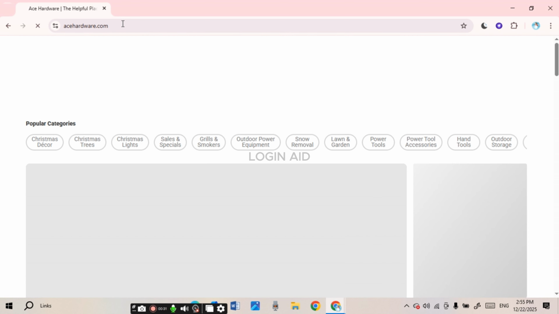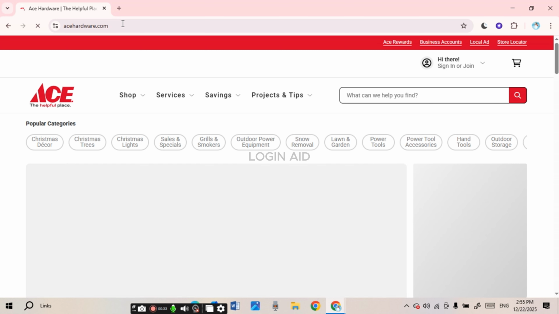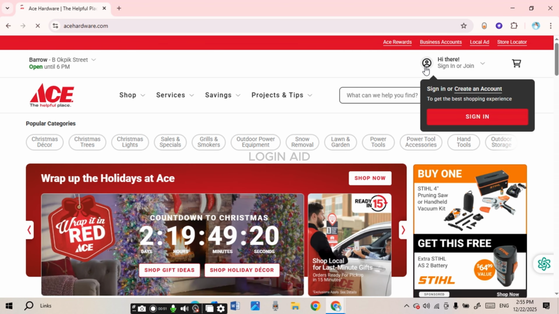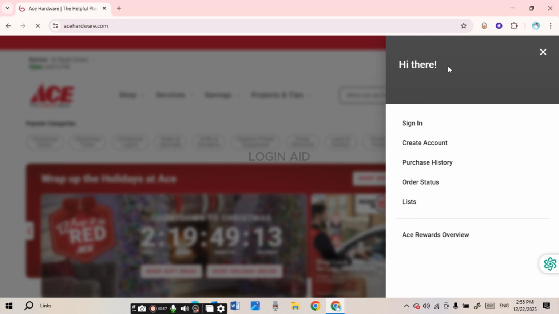So if you want to create an account for yourself, it is actually very simple. At the top right corner of your screen, you'll be able to see the account icon and you'll be able to see sign in or join written over here. What you have to do is click on this option. Now over here you'll be able to find various options. Second, you'll be able to see this option for create account.